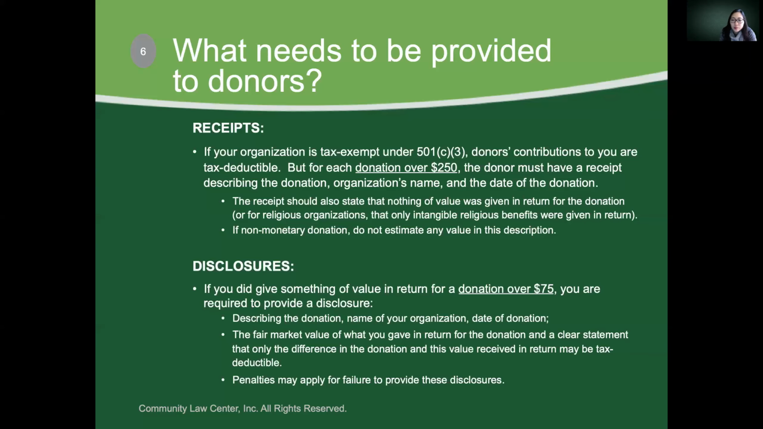Please contact us with questions. There are some additional details that we couldn't cover in Quick Tips, such as if you receive donations of vehicles, there are other disclosures that you need to provide. We can help you draft a form receipt to cover all the donation scenarios that your organization encounters.